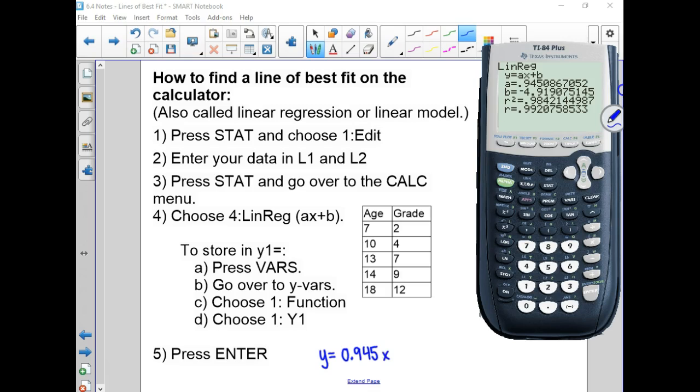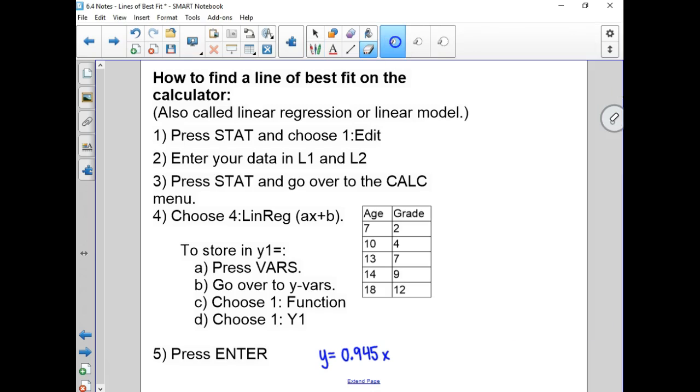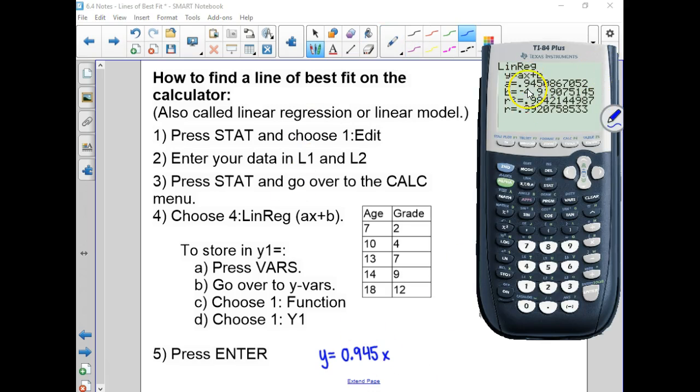X plus the b, or the y-intercept. Actually, I should probably not use a plus there, because my y-intercept that we see here is negative 4.919. So let's put minus 4.919. So this is the equation of the line that I'm given.